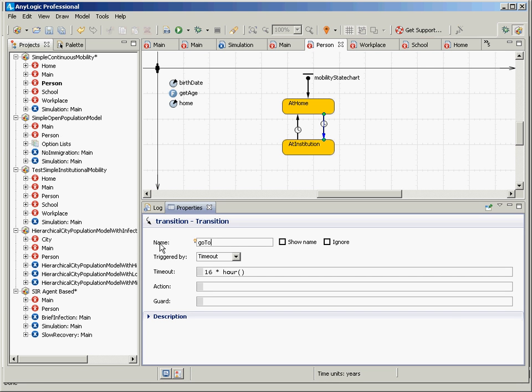But we need to pick to what institution they go, right? Where are they going to be going? To what institution are they going to travel? It'll be either or based on their age. If they're less than 18, they're going to go to school. If they're more than 18, they're going to go to their workplace. Okay, so we're going to put in a variable here that represents their institution.